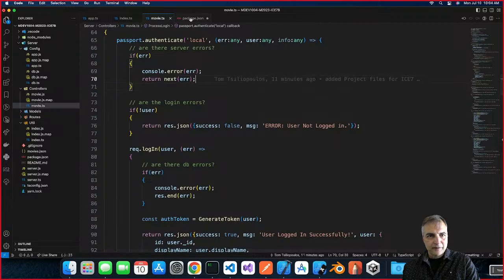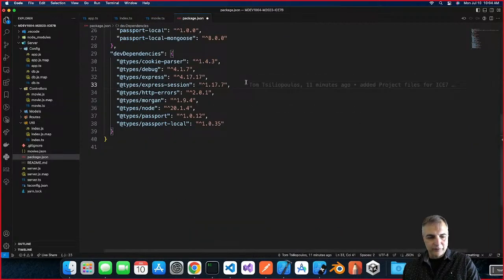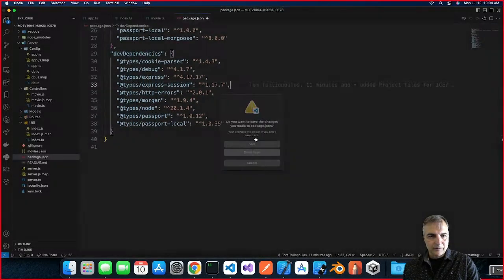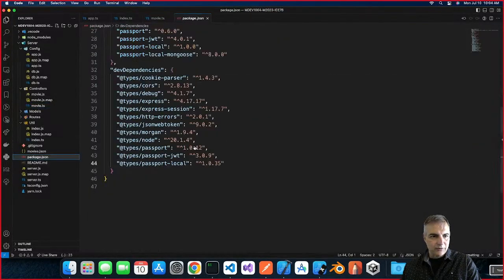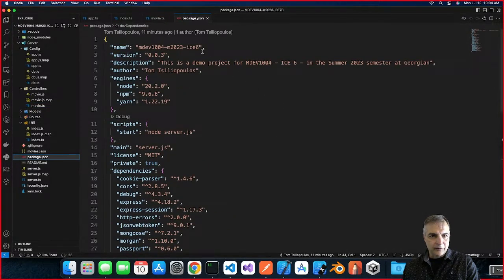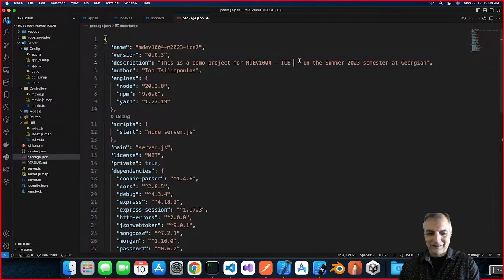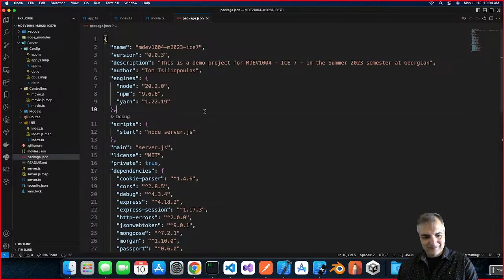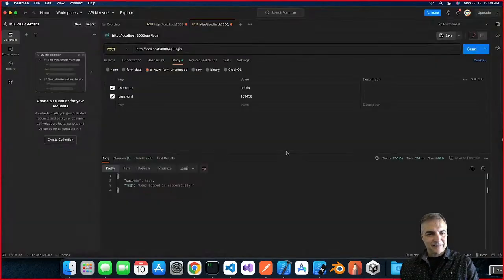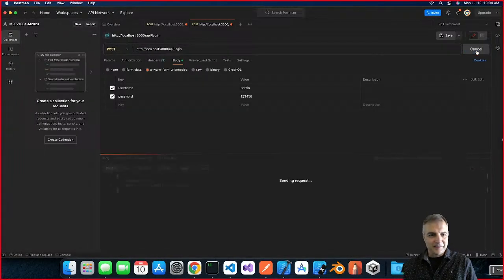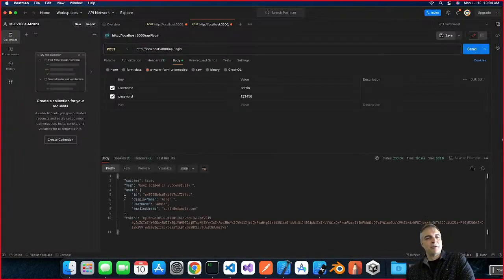Save. Package.json, save. Actually, I shouldn't save that anymore because package.json has changed. Let's make sure that it says the right thing, because you know how it is, me being me. Okay, let's try that again. Send. Now we get the user, the bearer token. This is what you should get.